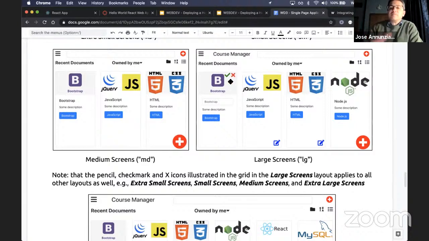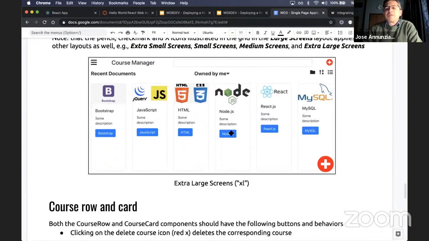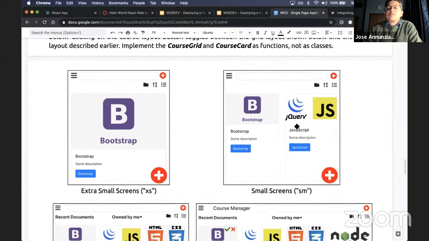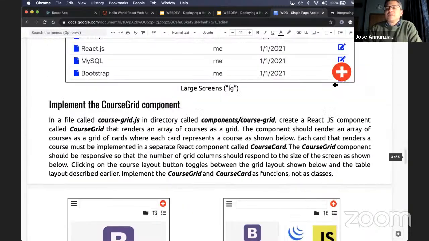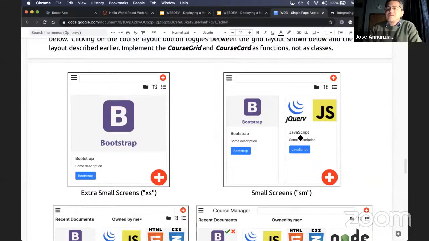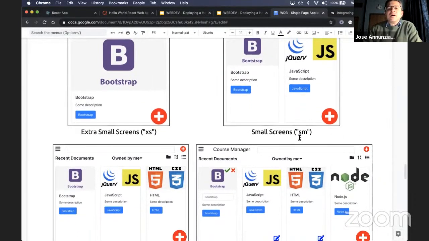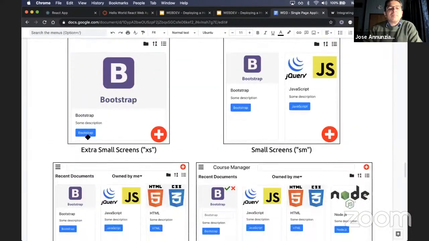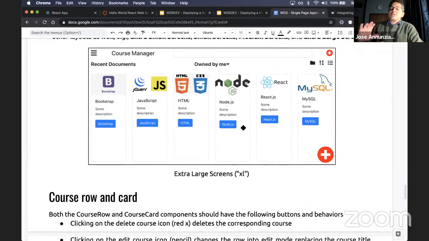If you click X, it removes the course. And when you click on that, it goes back to the editing mode. I didn't show it in all the other ones, but it should show there for all of them. If you toggle here, it goes back to the table. If you click on the grid, it goes back to the grid. Make sense? Also, if you click here on the title button, it navigates to the course editor.